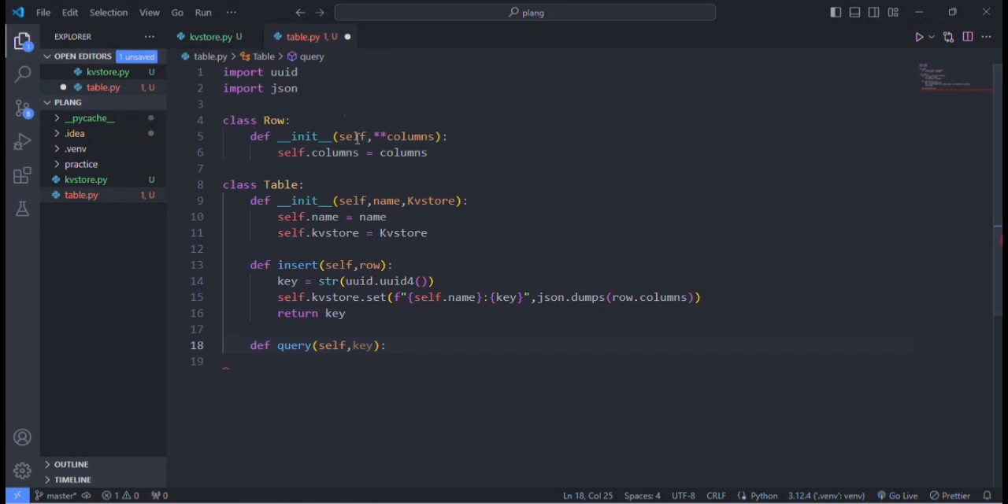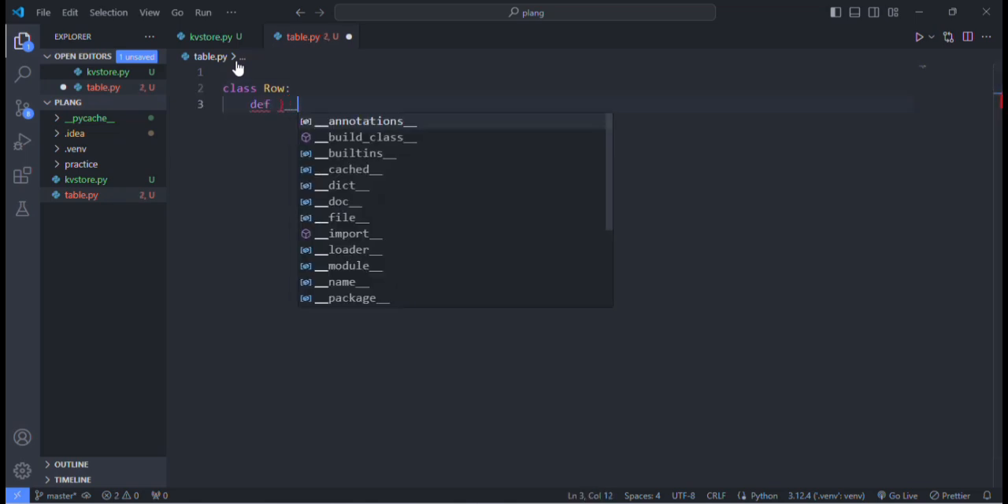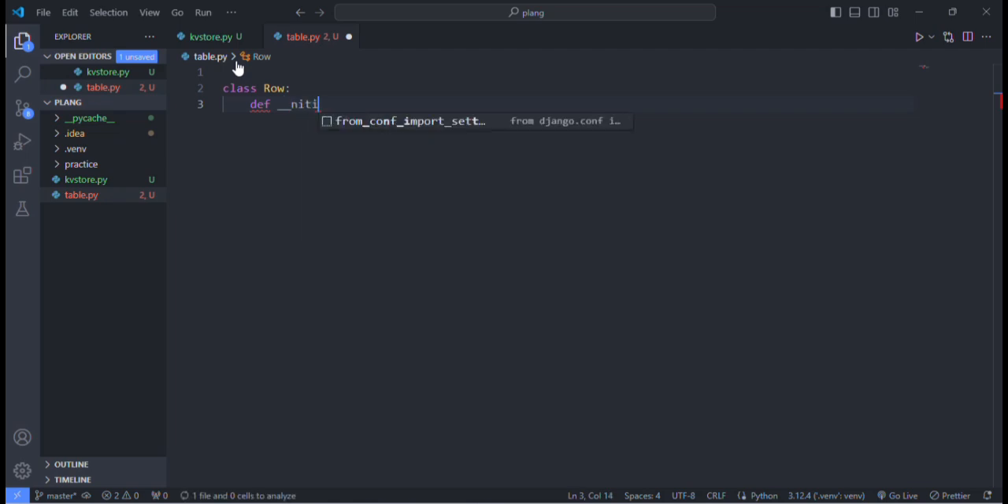Okay, so in this part, we're going to be learning how to build our own table and row that we're going to use in this database. This table should work perfectly with the KV store database that we built before underneath it. So the first thing I want to build is the row itself, so that we can use it in the table later. So I'm gonna define a class Row. Then I want to define its constructor or initializer, whatever you want to call it, init.